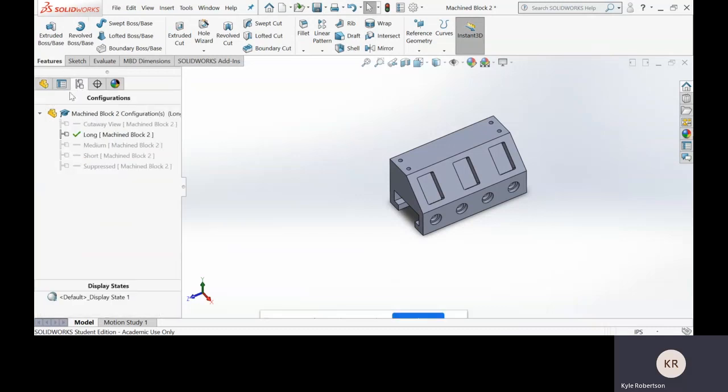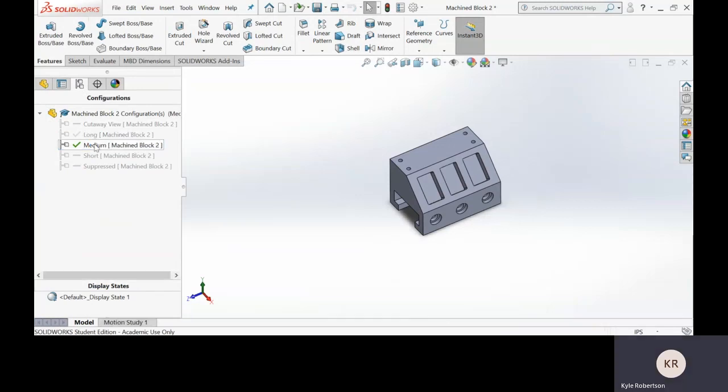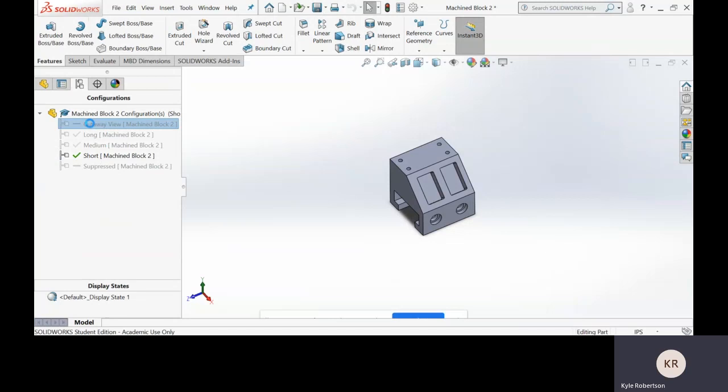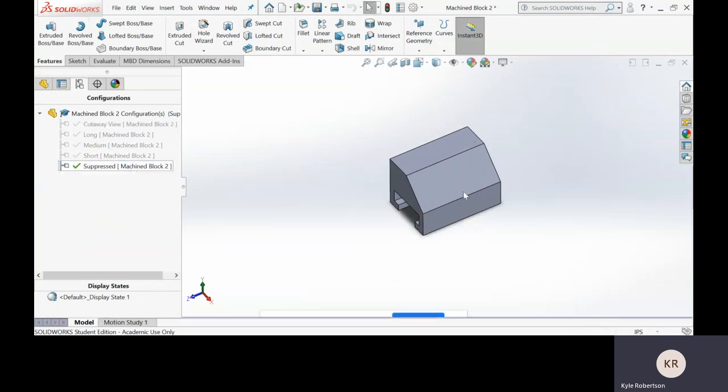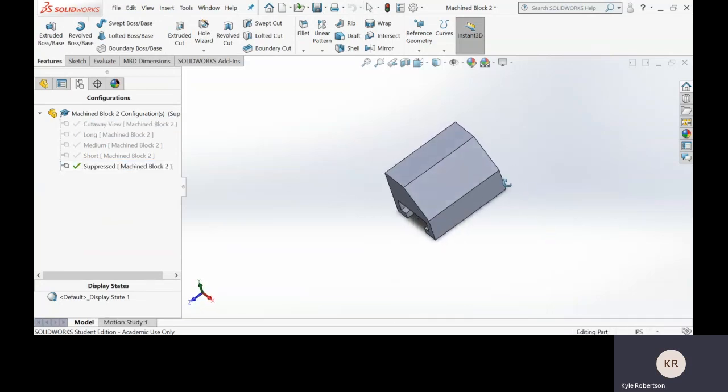So again, going back to the configuration manager here, we've got our long, we've got our medium configuration, we've got our short configuration, we've got the cutaway view of the medium configuration, and then we have a suppressed configuration, which is just the block with none of the features. So you can see once you get the hang of it, it's really pretty simple to make different configurations.